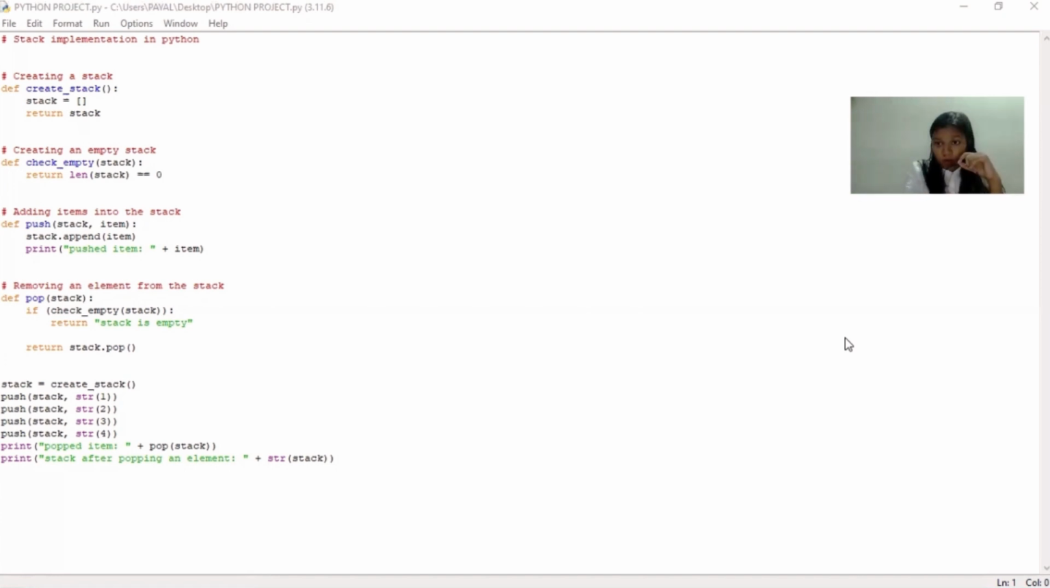Next we'll define the function pop to delete a node, and hence define pop(stack). If check_empty_stack, then return stack is empty. To check if the stack is empty, because if it is empty, then what will it delete? So it is important to know whether the stack's node is full or empty, because only then can it delete it. Or else it will return stack.pop, it will just delete it.